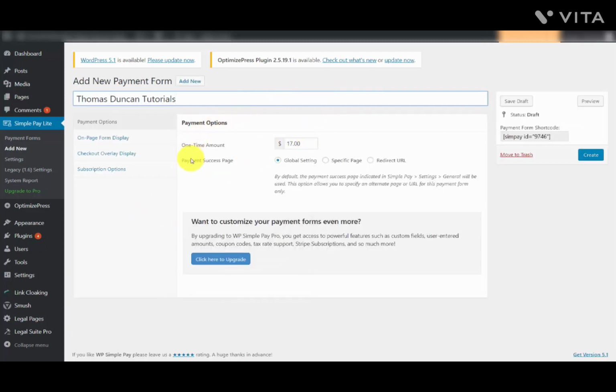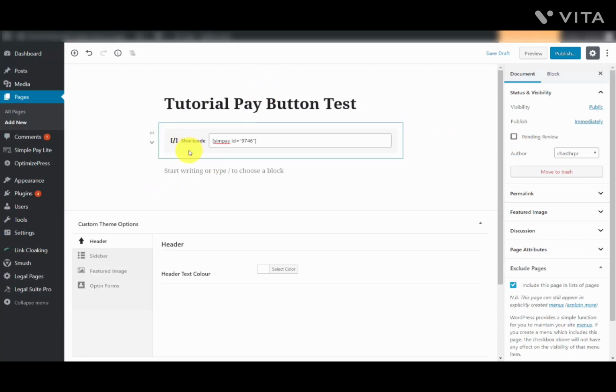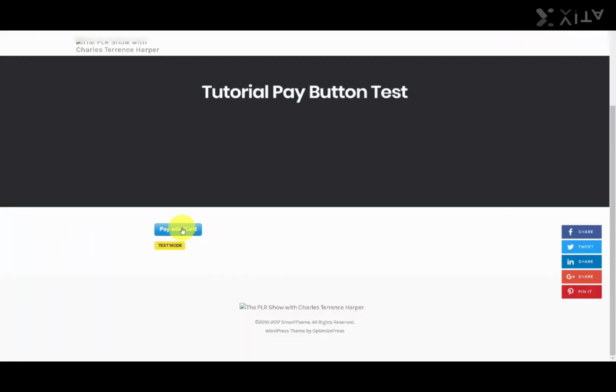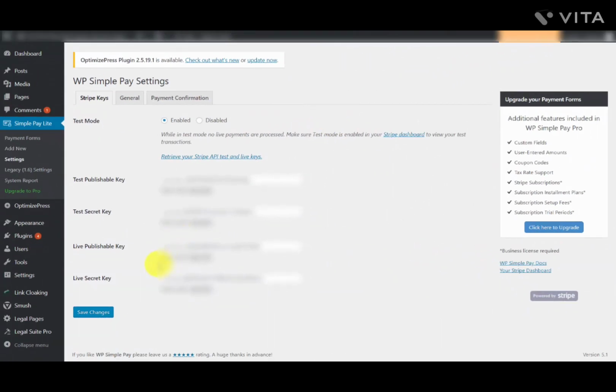Once you've done that, you're then going to add a new payment form, and then you're going to add in your details, and then you're going to click Create. You'll then want to use your shortcode, copy it, and then head back to your WordPress installation. You'll then add in your pay button to your WordPress shortcode. Once you do that, you can then preview your page, and then you'll see your test pay button. When you're ready then to make your payment live, you'll then disable your test mode, and your pay button will be live on your WordPress website.